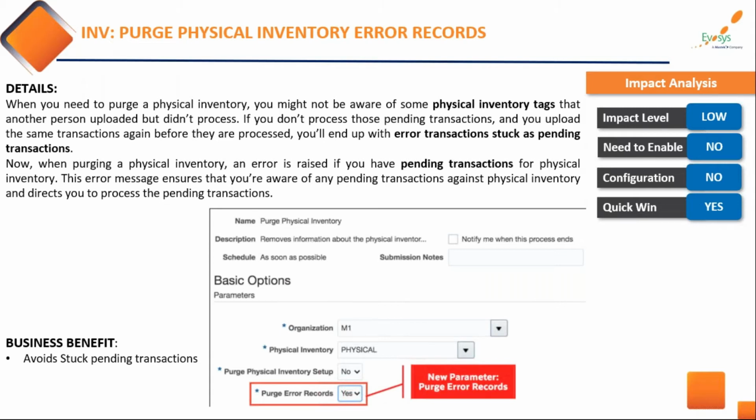Moving to the inventory side, the feature is purge physical inventory error records. We all know that as a part of the physical inventory process, we generate the physical inventory tags, which may sometimes have not been processed, although they have been uploaded. Now, if we try to upload those specific transactions again, they may get stuck in the pending transactions, which at the end would error out.